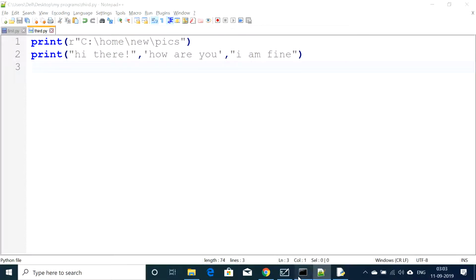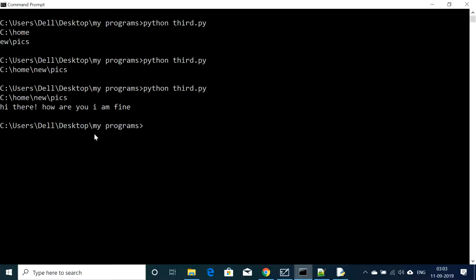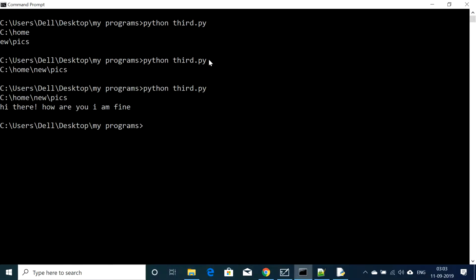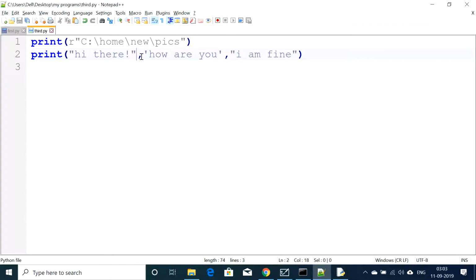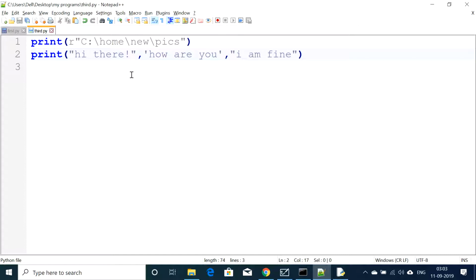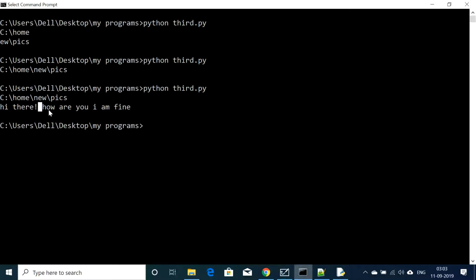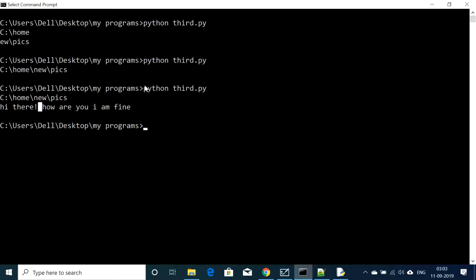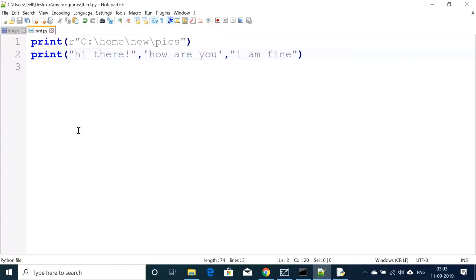Now we'll see the output. So it came in one single line. So instead of having one message, you can have multiple messages within a single print, separated by commas. One thing to note here is that wherever a comma is there, it is replaced by one blank space. If you can see, after hi we did not give any blank space, and before how we did not give any blank space. However, here we found one blank space, and after you and before I, that is between the second and the third statement, we found one blank space. So that is by default.